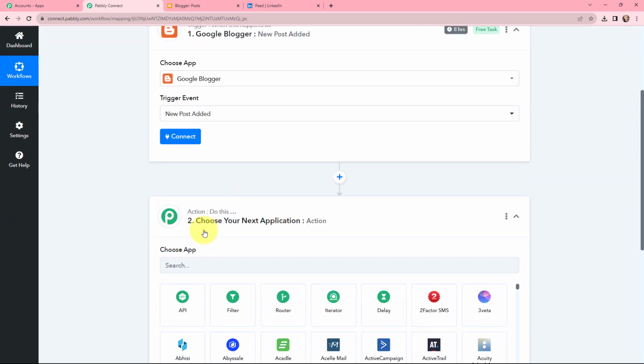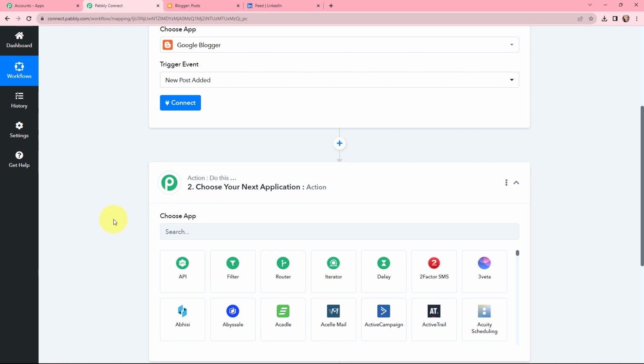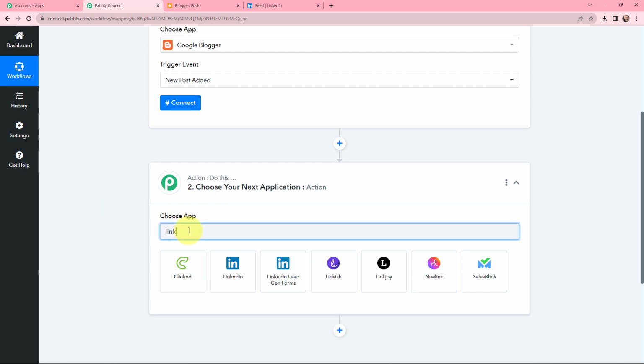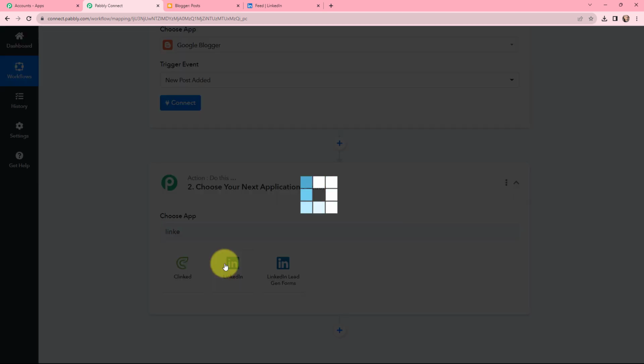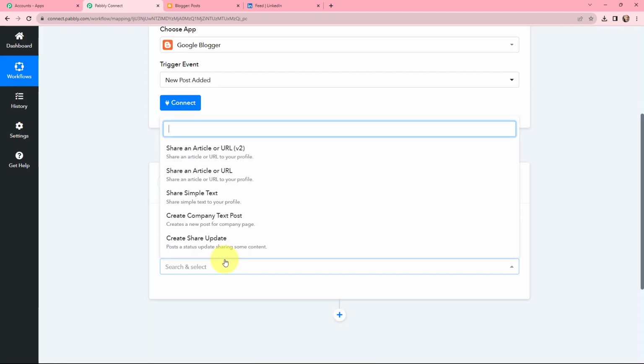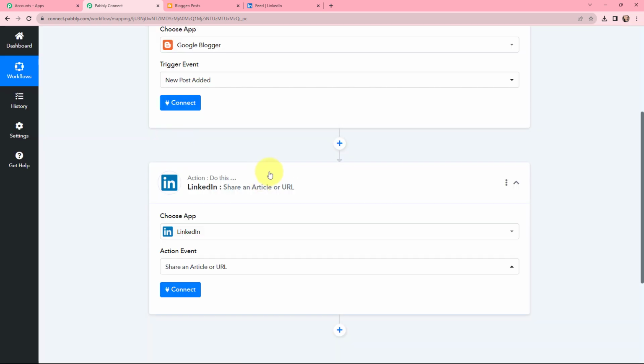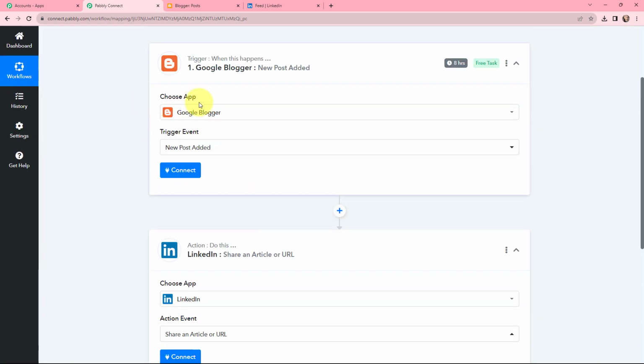Now I'm moving to my action window as I want to share this post in LinkedIn. So here my action application will be LinkedIn, and I'm searching for LinkedIn. Here it is. And then the action event will be share an article or URL. So here I've selected my trigger application and the trigger event along with my action application and the action event. My objective is that whenever a new post is added in my Blogger account, then automatically that post should be shared in LinkedIn.